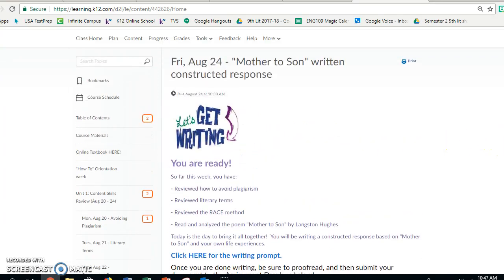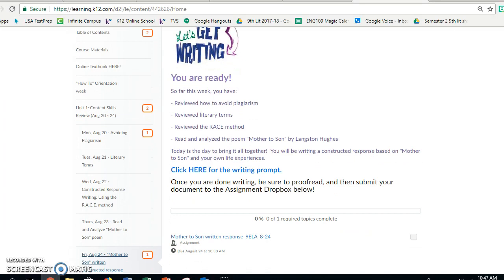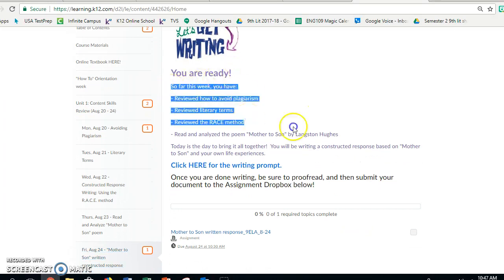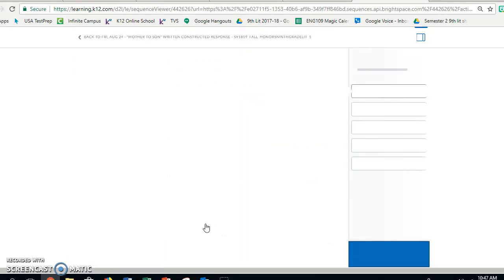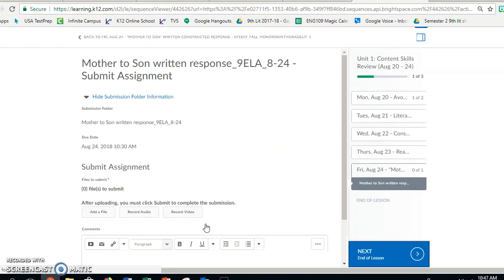And it shows you here that you have your first writing assignment. It explains everything you should have done so far this week to prepare for the writing assignment. And then it says click here for the writing prompt. So you'll click there to get your instructions. And then it says once you're done writing, be sure to proofread and submit your document to the assignment Dropbox below. So when you click on the assignment drop box, you'll have access here to submit your assignment by clicking Add a File. That's one way to submit your Dropbox assignment.